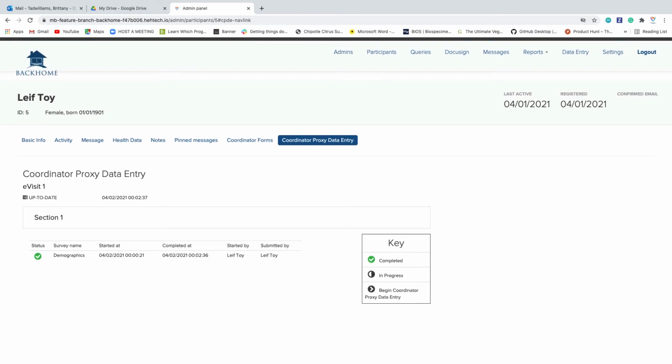Coordinator proxy data entry is used to enter data on behalf of a participant. The surveys available in this tab are the exact surveys that are available for the participant to take themselves. So we can see that the demographic survey is showing up here as well. Participants can take these surveys for BACKHOME either in the mobile app or on the study website.